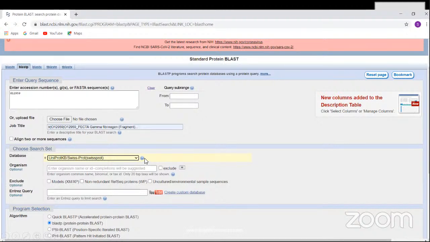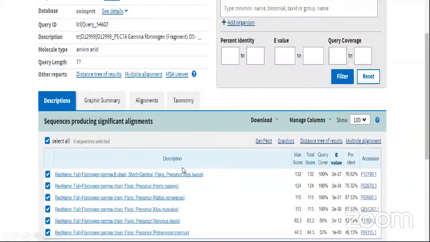Now I'm comparing a protein, so I select the UniProt database, which has protein sequences stored in it. Then after that, I can keep everything as default. You can select the organism, or you can limit the organism if you want. Then you can click on BLASTP and you run the BLAST. Now this is the alignment. This is how you get the result. Isn't it fantastic?